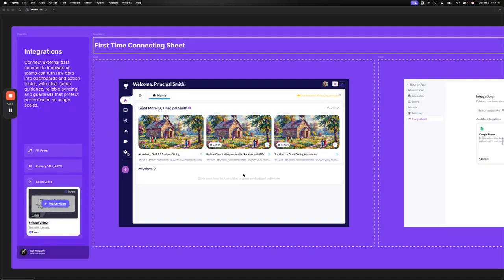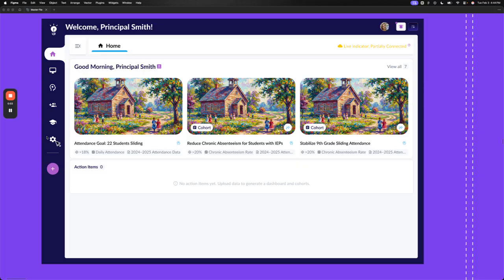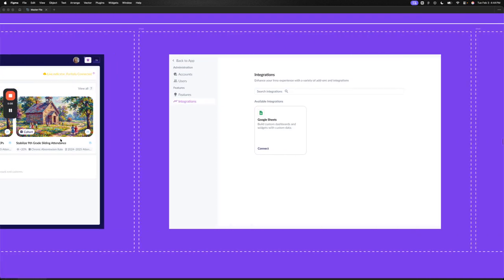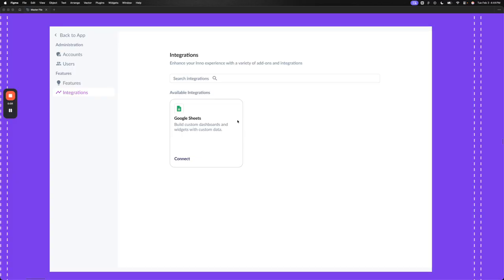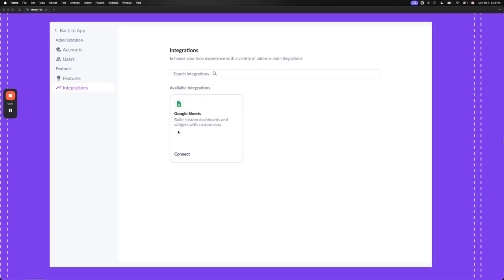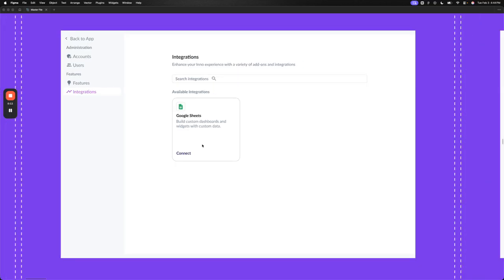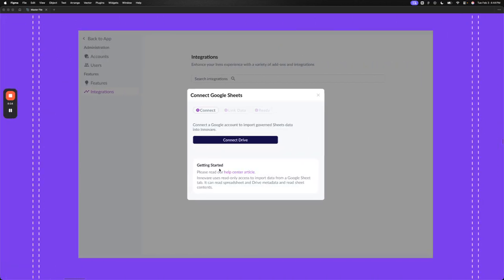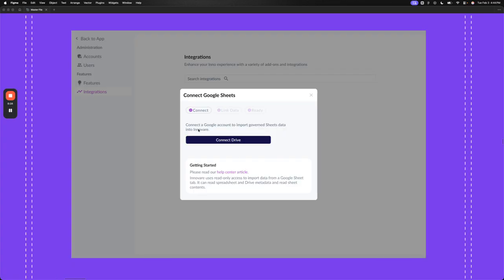Connecting your Google Sheet starts in the new Workspace Settings tab. You click that and you're brought into the Workspace Settings. From here, you click the Google Sheets integration and connect your Google account.